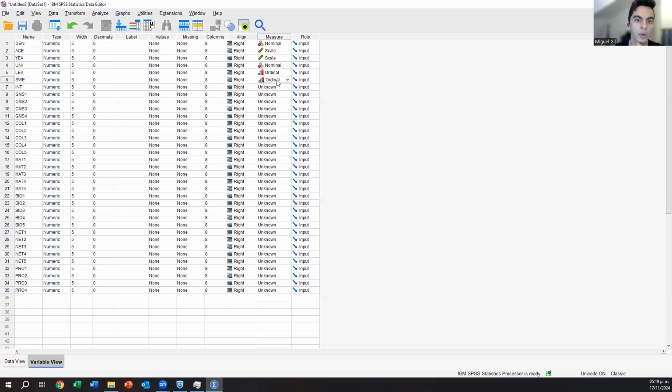And then we have another nominal variable, Sweden. It doesn't tell you if 1 is more than 0, no. It only tells you 1 if the person was born in Sweden, 0 if the person was not born in Sweden. And then international experience is also nominal. So 1 is international experience, 0 is no international experience.